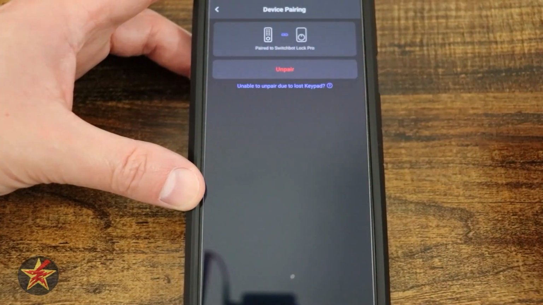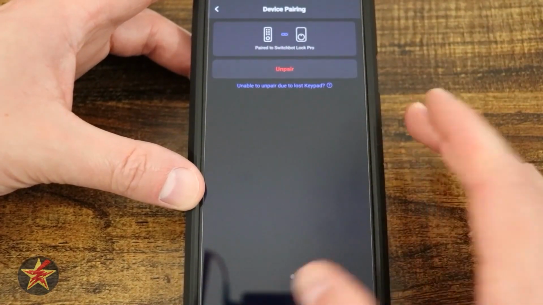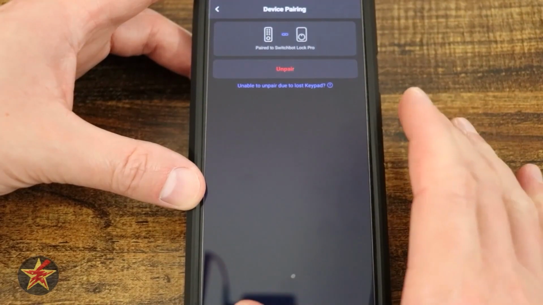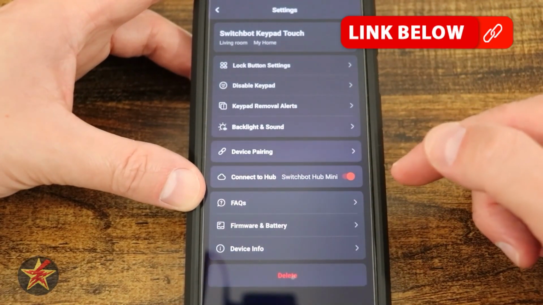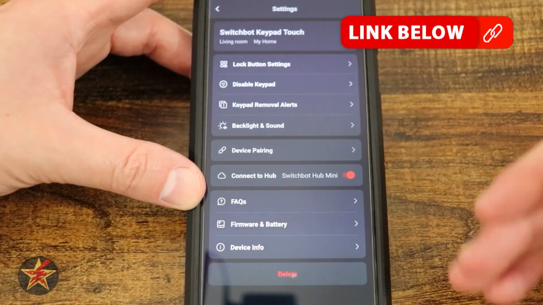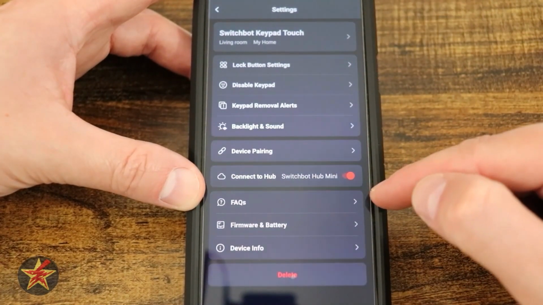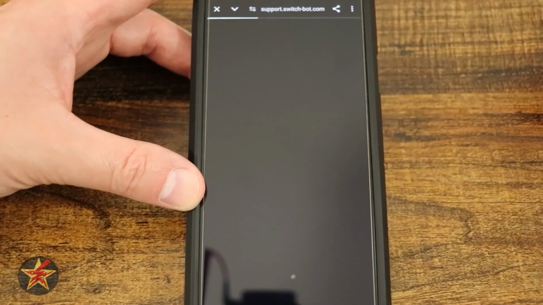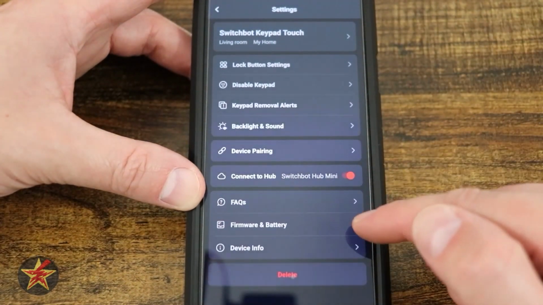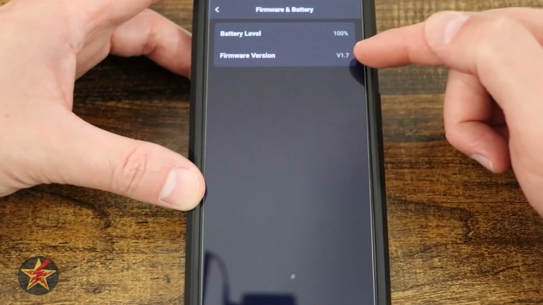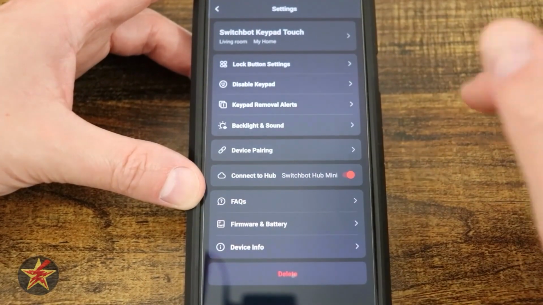Coming back, we have device and pairing, which we did during the setup process, but we could unpair from here if we wanted to. Connecting to the cloud, if you have a Switchbot hub, simply toggle this on and it will connect itself there. You have FAQs, so if you couldn't find something in this video, Switchbot provides you lots of information. Firmware and battery shows the battery level and your firmware. If it needs updating, that's where you would go.